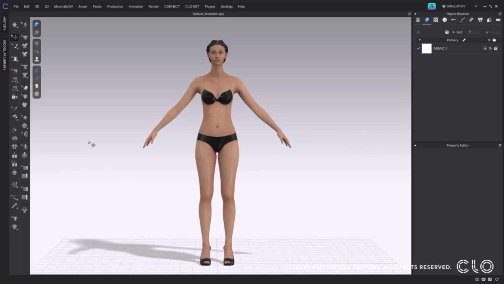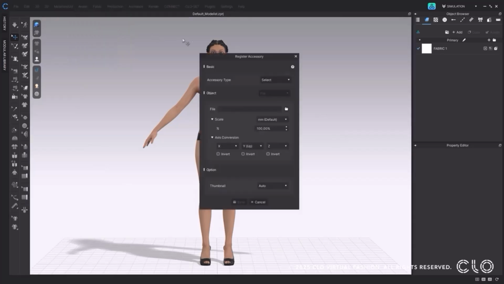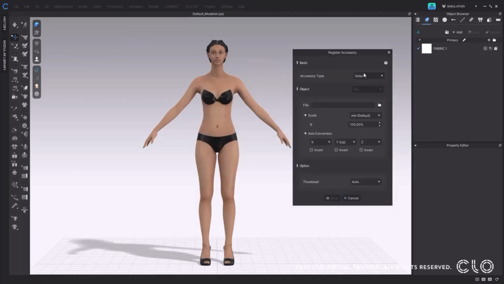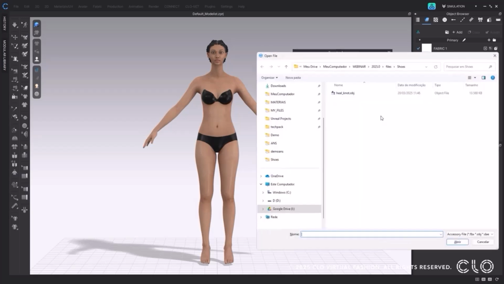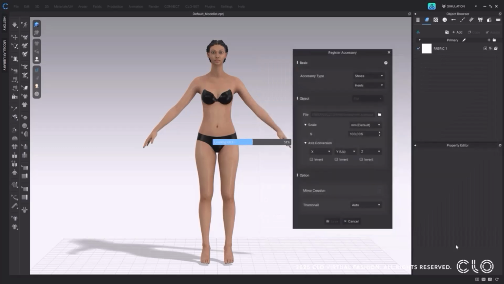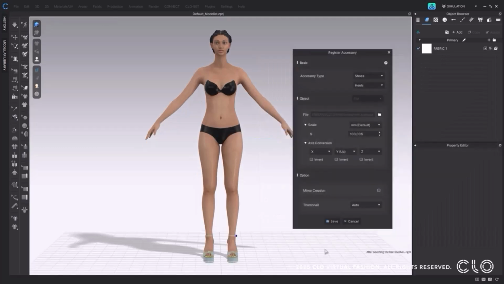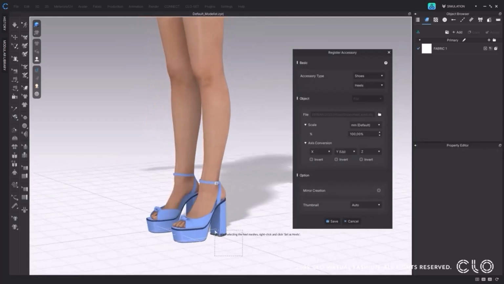Let's start with the avatar. Click on the avatar menu and then select Register Accessory. In the Register Accessory window, choose the accessory type. In this case, I will select Shoes. You will then have the option to choose between flats or heels. I will select Heels. Next, click on the folder icon to import a file that contains both the right and left shoes. With the new update, CLO can automatically recognize each shoe without needing them to be named individually.